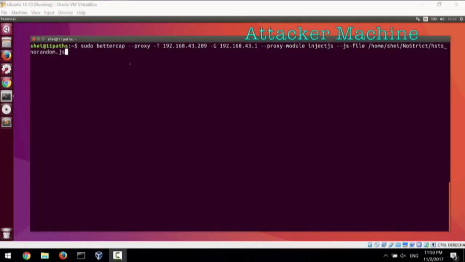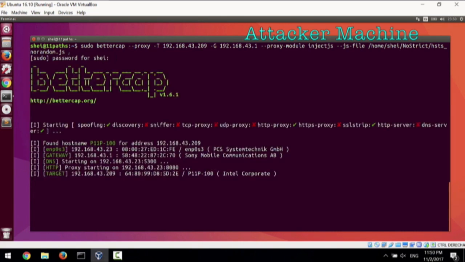And now the attacker uses Bettercap to inject this JavaScript that goes to cloudpinning.com and starts asking for a lot of new domains to fill up these 1024 entries.